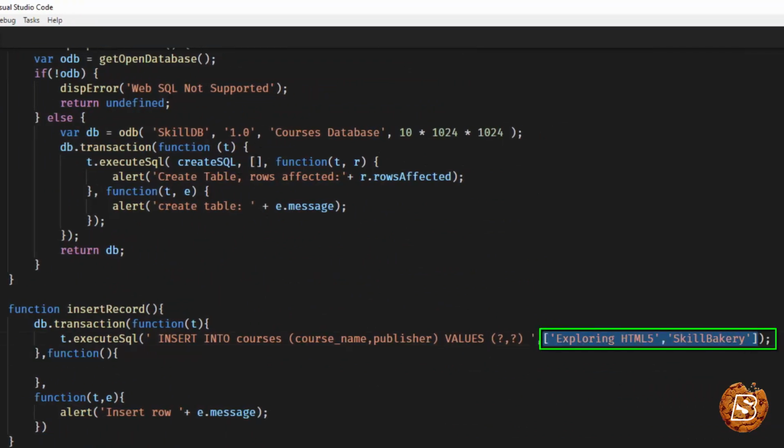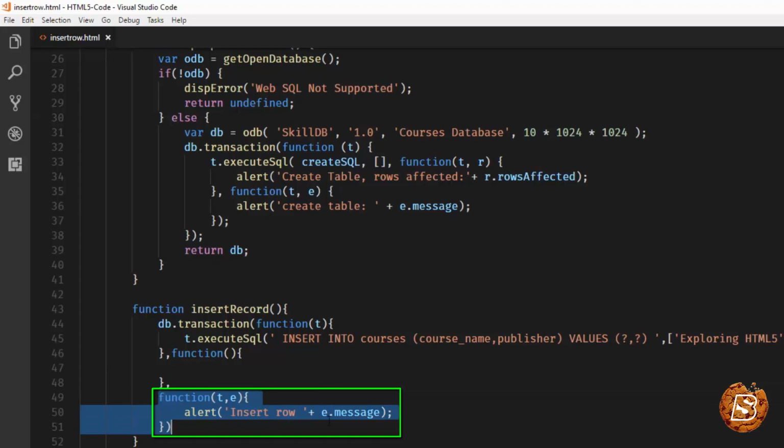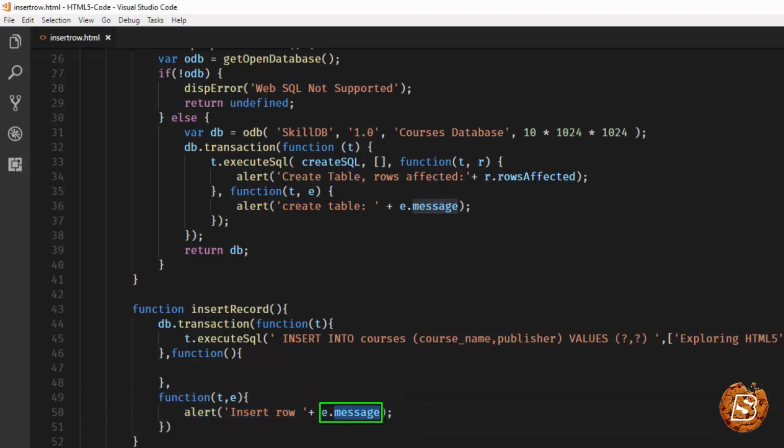And then we are passing the values for these two columns using the array parameter. When we were creating the table, this parameter was an empty array, and here these are the column values that we are now providing. So the course name will be Exploring HTML5 and the publisher is Skill Bakery. After that, we are closing the transaction over here, and then we have this function. If successful, and if you're working with a form, you can clear that form, and in case there is an error, we're calling this function, which is going to display the error message.